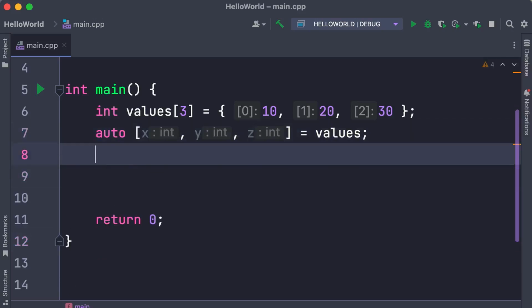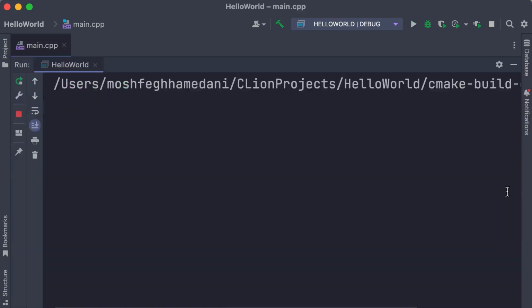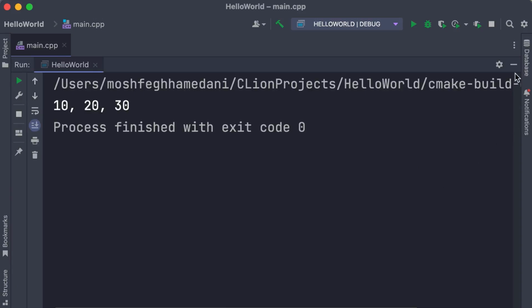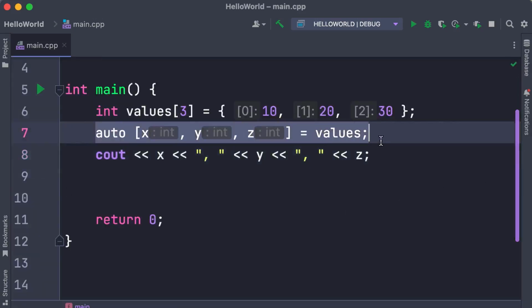Now to verify this, let's print x followed by a comma, then y, one more comma, and z. Take a look. 10, 20, and 30. Beautiful. So this is what we call unpacking arrays.